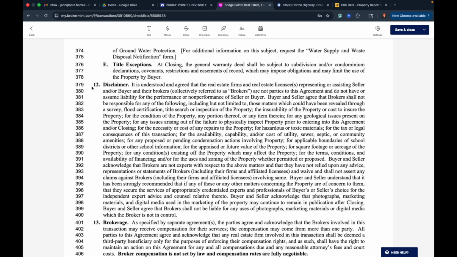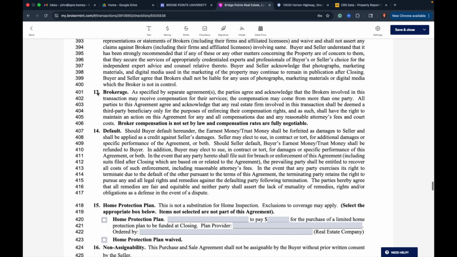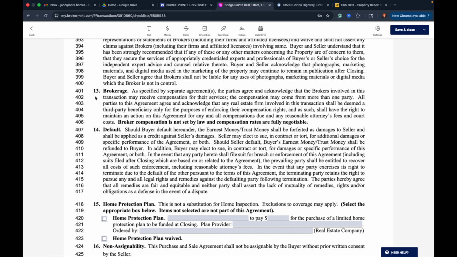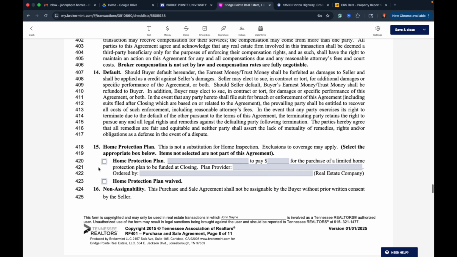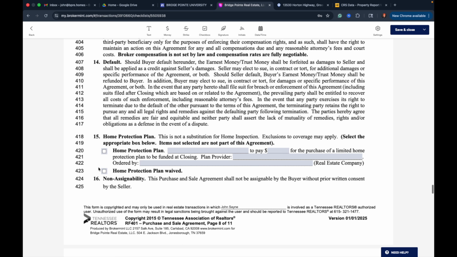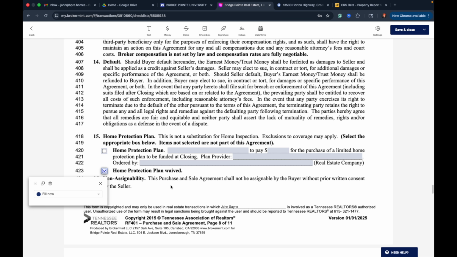Then again, you've got 12, which is part of your disclaimer. 13 is the brokerage. 14 is default. 15 is part of the home protection plan. So this is if the buyer wants to request a home protection plan, this is where that information would go. Most of the time, we choose not to do the home protection plan.